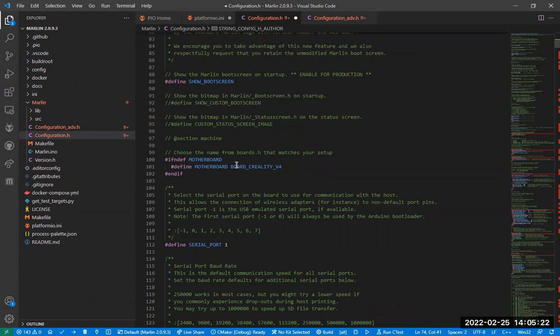So one of the first things you're going to search for is motherboard. Over here, it says define motherboard Creality V4. This is the 4.2.2 board. If you're using a 4.2.2 board, you don't have to change anything else. But if you are using the 4.2.7 board, you do have to change the motherboard because the way the stepper drivers are addressed is different. And if you've got the wrong board version here, your stepper motors are not going to work.